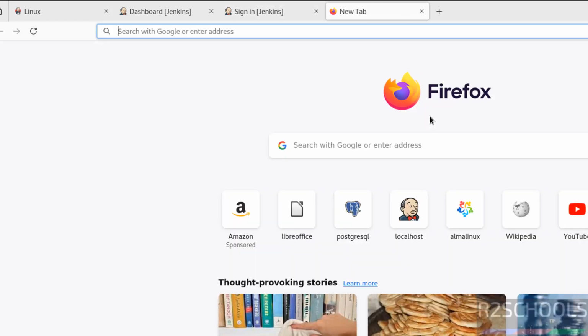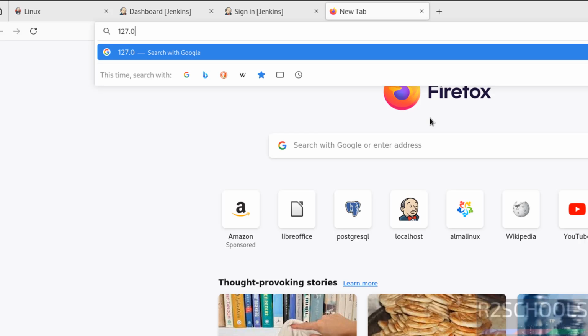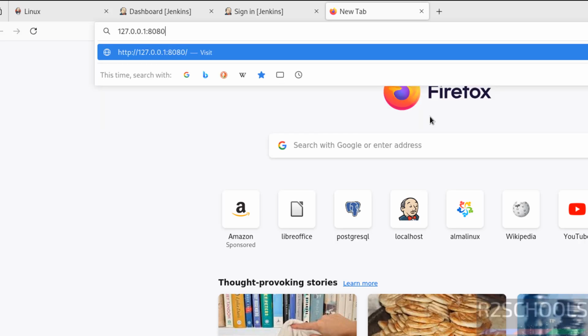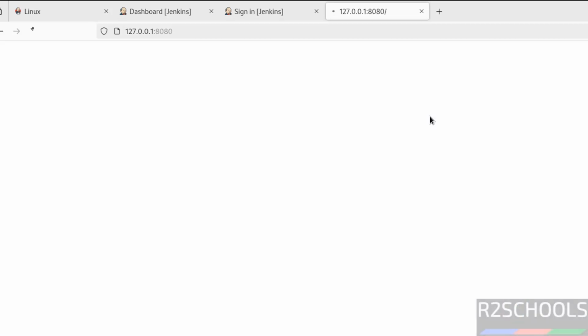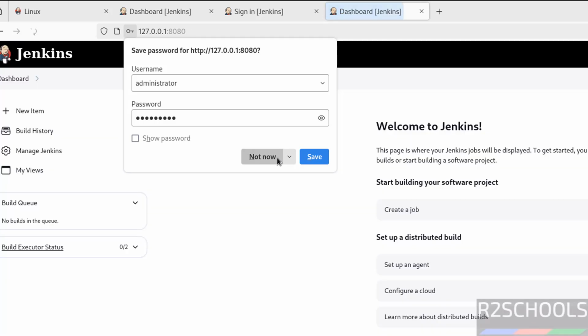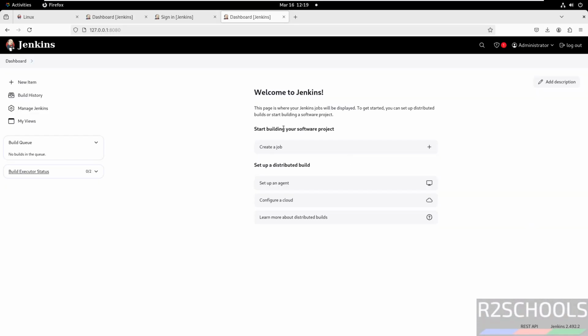You can even give the loopback IP, 127.0.0.1, then port number 8080. Why am I giving loopback? Because Jenkins is installed on this PC. Hit enter. So you got the same console. You can give the same username and password. Hit enter. See, we have successfully connected. So this is the way to connect.